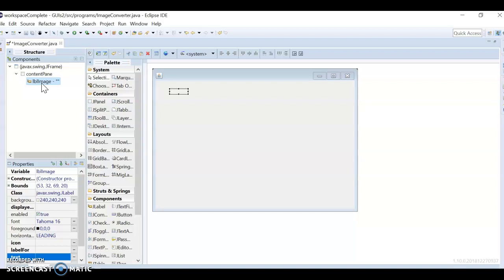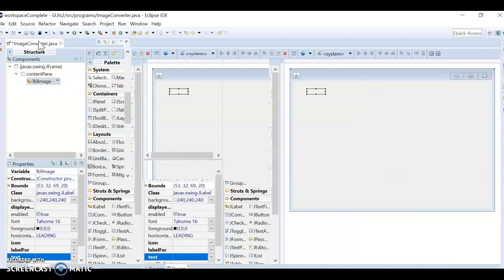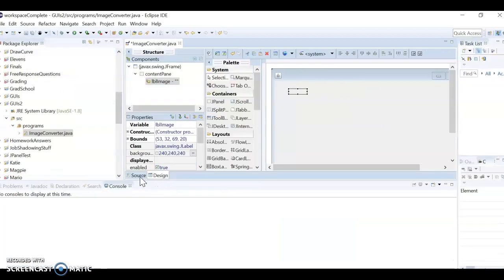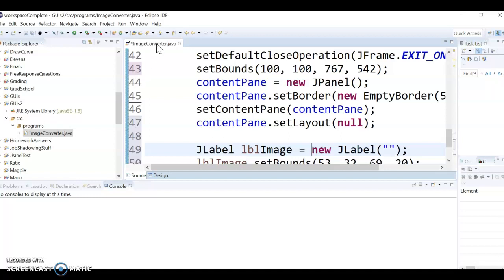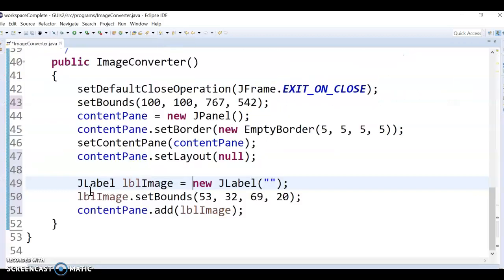All right. So now to actually add the image in, I'm going to go back to the source code and change some code for this variable called lblImage. All right. So I'm going to go back to source view. Okay, and you can see here's my lblImage, and I've created it here with the new keyword, right? And then I've set the bounds, and then I've added it to the content pane. So I've actually added it to that gray area of my GUI.